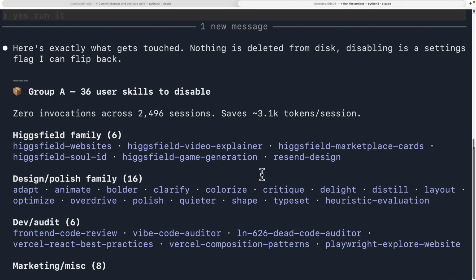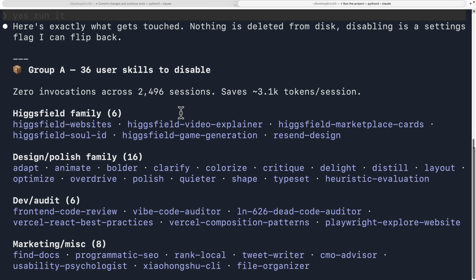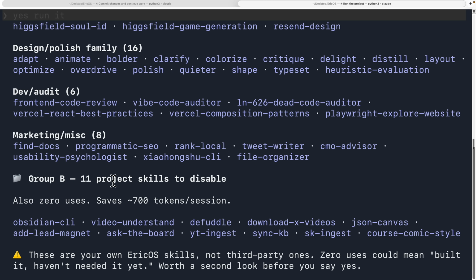Okay, so finally you can see that we have our response back with the full report. Here's exactly what gets touched. Nothing's deleted from the disk, only disabled in the settings. For group A, we have 36 user skills to disable, for example the Hicksville families, designs, dev, marketing, and stuff like that.